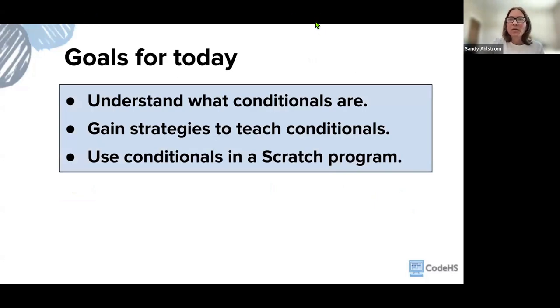And the goals for today, and like I said, this is more geared towards the younger students, but there are definitely some things that can be used in the older students. So the goals that I want for you today, I want you to understand what conditionals are. Some of you, I'm sure, already do. Some of you are going to be learning. Gain some strategies to teach the conditionals and also to use it in some Scratch programs.